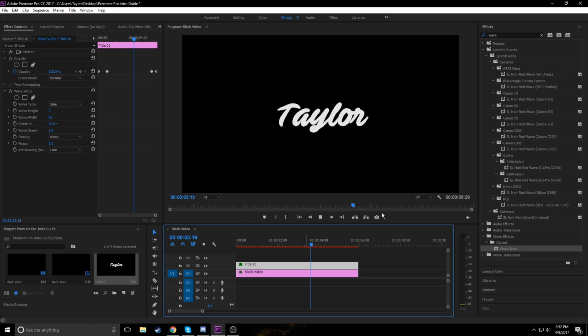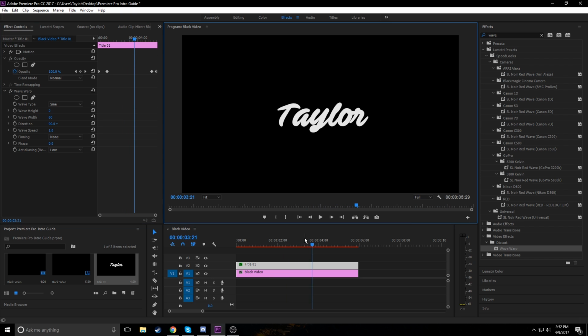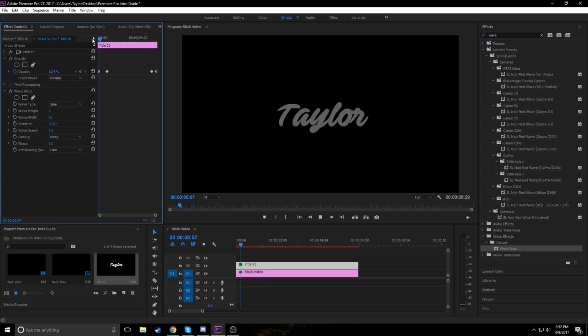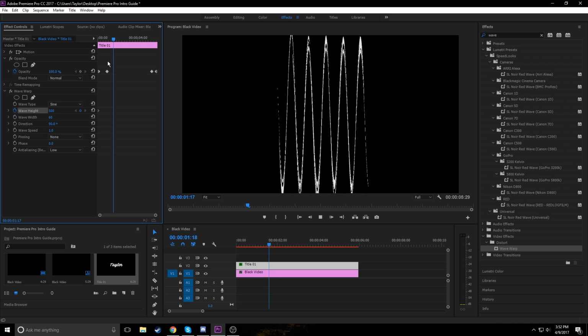Let's see what that looks like. Let me check out full, just so that we know exactly what it's looking like. Okay, that's looking pretty good. I'm going to leave it like that. And we actually want this to come in really strong at first, and then as we fade into the title, we're going to make it a lot softer. So add a keyframe at the very beginning. Let's make this wave height about 500. So yeah, that looks good.